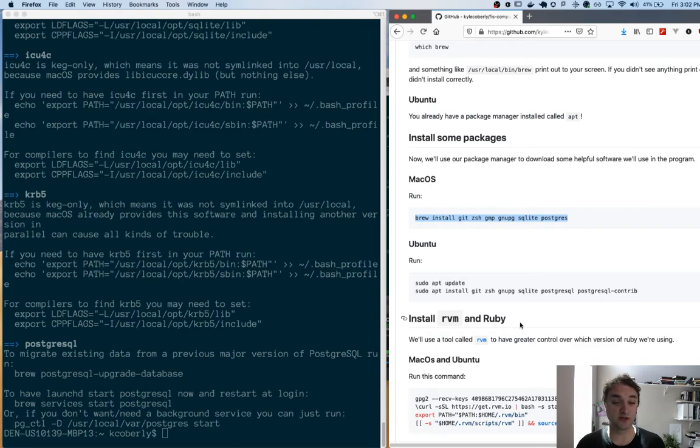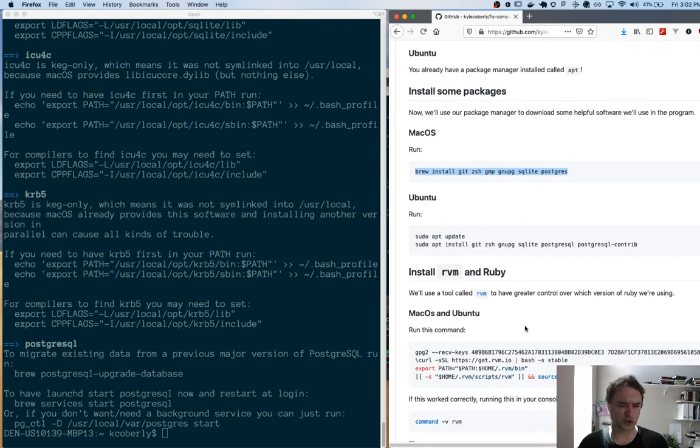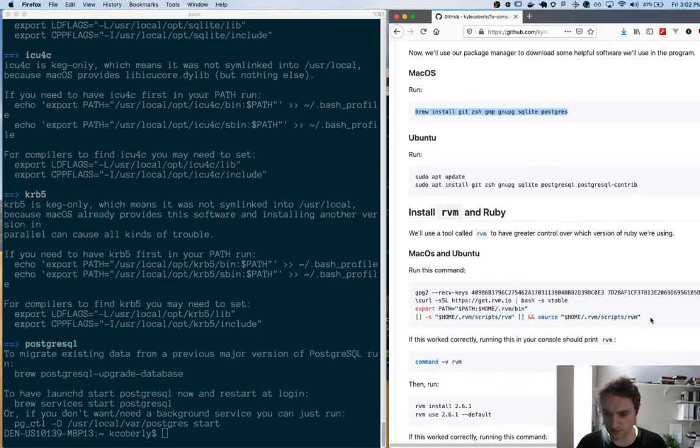Next step, installing RVM and Ruby. macOS actually comes with a version of Ruby already installed. We don't want to use that one. We want to have a lot more control over which version of Ruby that we're using. So we should be able to take this whole command here.